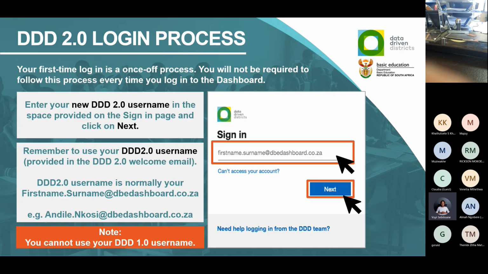Right. And then the DDD 2.0 logging in process. The first login process is quite lengthy, but it is a once-off process. Then after that, you will not need to follow this process every time you log in, and your details will be saved on that particular device that you have used, right? So the first thing that you will do is enter your new DDD 2.0 username in the space provided in the signing in page, and then you will click next.